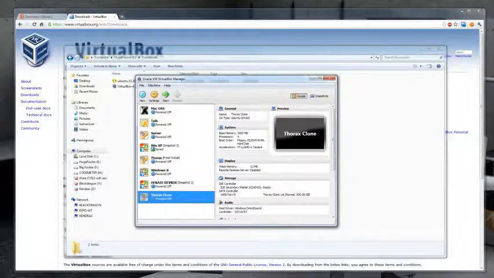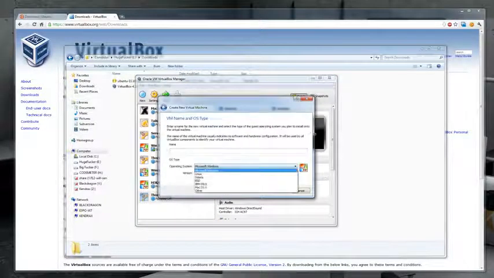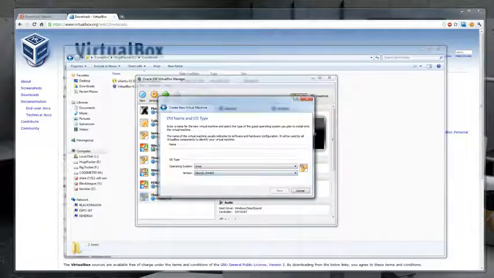Let's start by creating a new virtual machine. In this case, it's going to be a Linux operating system, and it's going to be Ubuntu 64-bit. I'm going to name this tutserve.